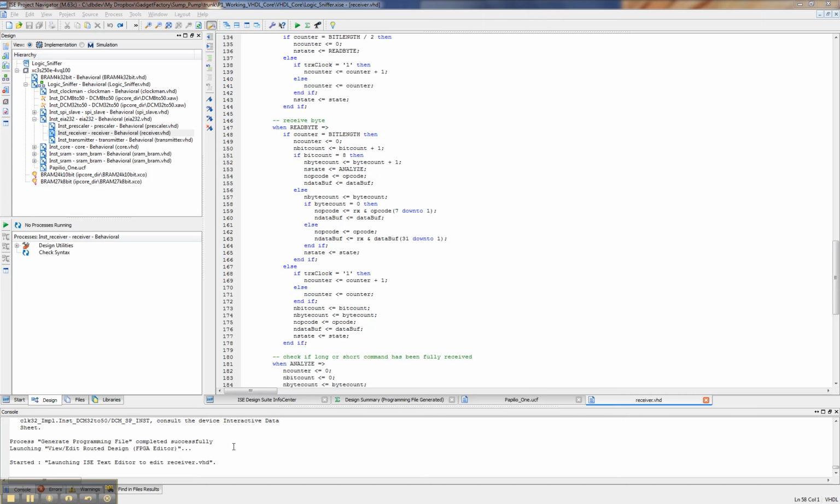Hello, welcome back. This is Jack with Gadget Factory again, and we're continuing with part two of how to debug internal FPGA logic on the Papilio One, or this actually will work with any FPGA, using the Openbench Logic Sniffer.